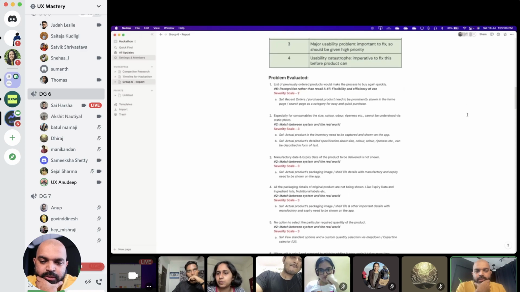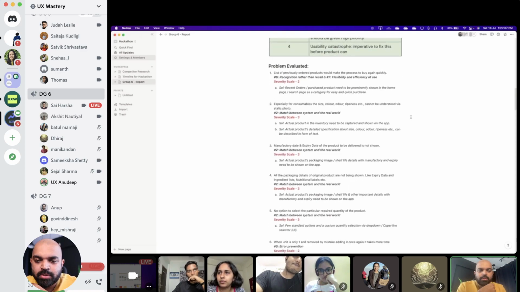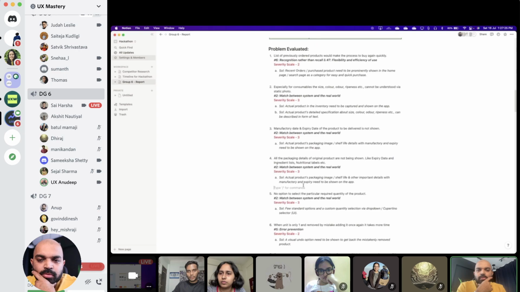Okay. Can you highlight one or two heuristics which gave some pointers? Here, all the package details of the original product are not being shown, like expiry date, ingredients list, and nutrition tables. Match between system and the real world is not being met.